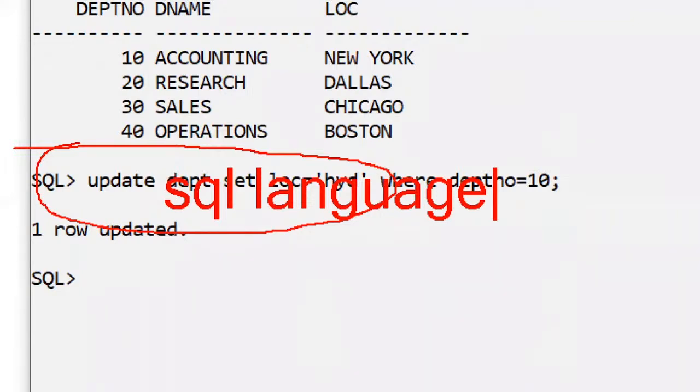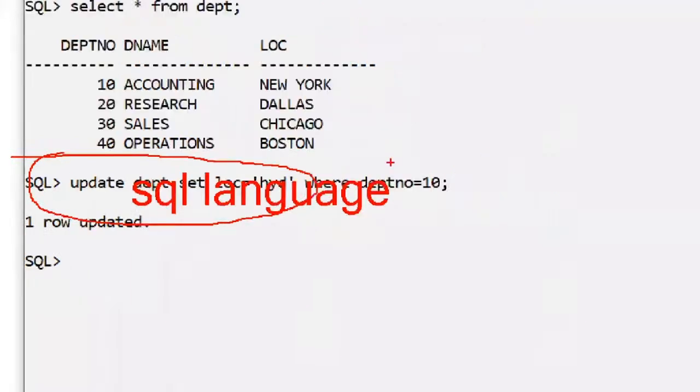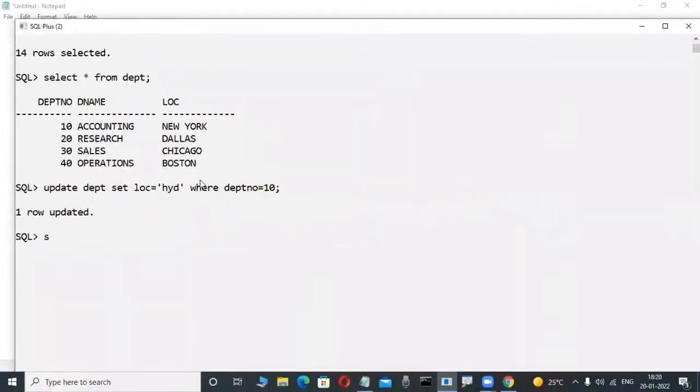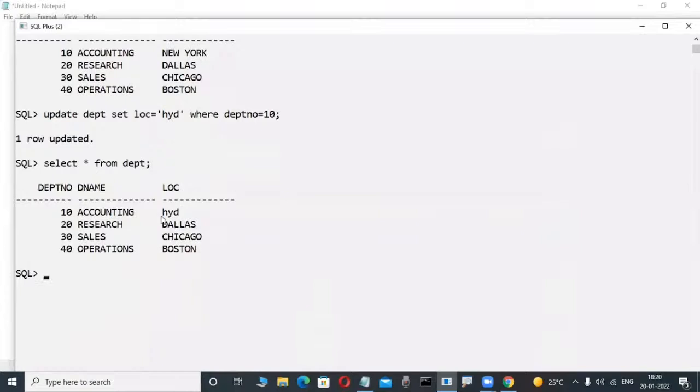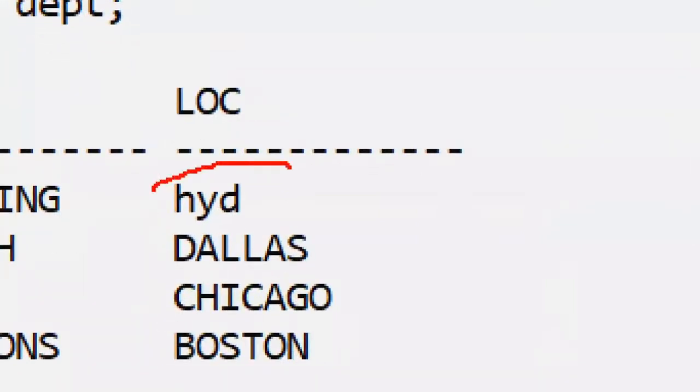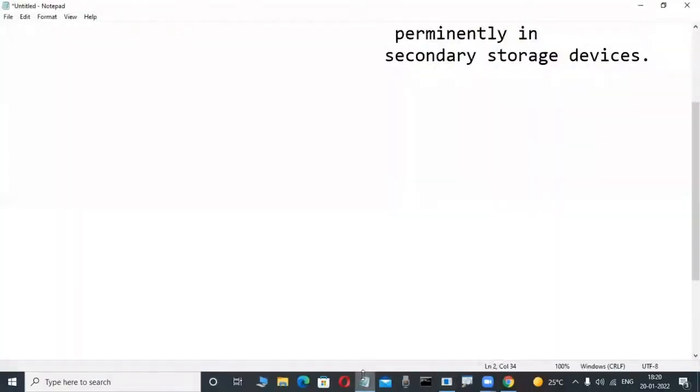Now observe it here. Once we write this type of coding, this is called the SQL language, then automatically it is affected in your database. Observe it here, your database. In the previous case New York is there, but in this case Hyderabad is the location, is it or not? Yes. That's why always observe it here.